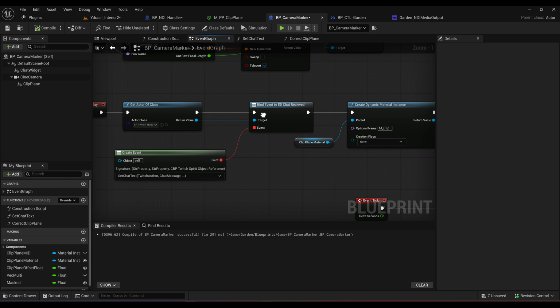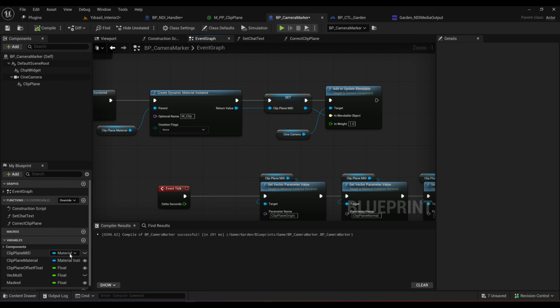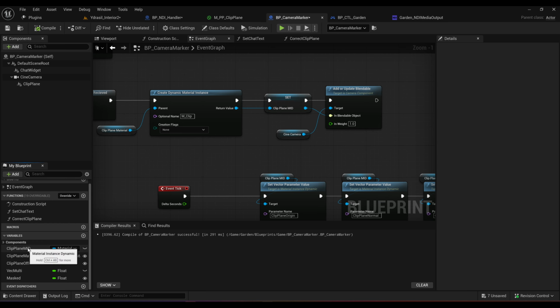All right, next in the event graph, we're going to create a dynamic material instance. So I've created a few variables here. We have the clip plane mid, and that is a reference to the master material we made here.